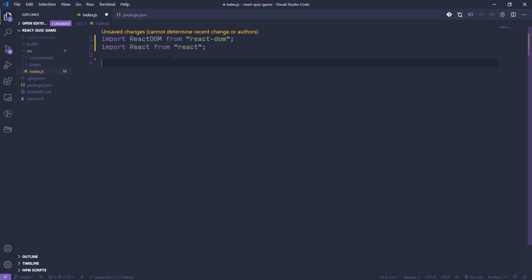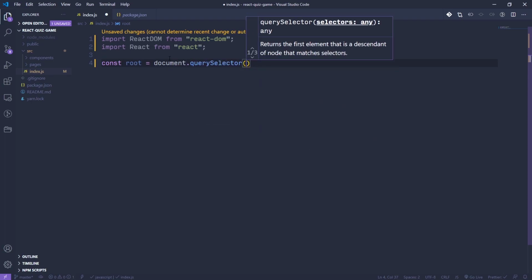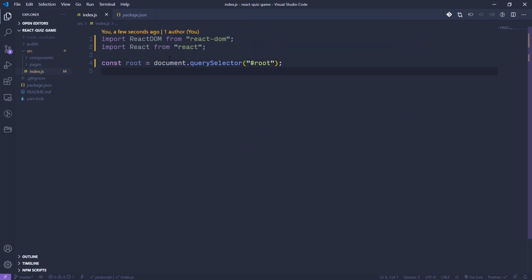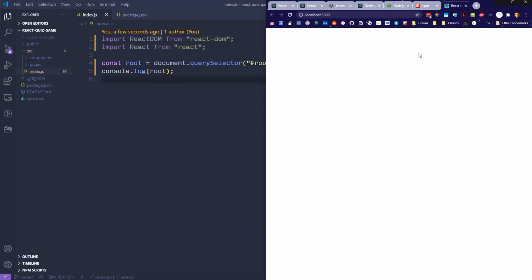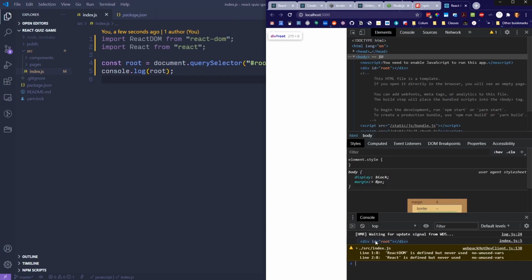And let's also grab that root element from the page. So we are doing document.querySelector, #root. And to make sure that this is working, let's just print out root and make sure that we've got that in our console in our browser. So there we go. We can see root, and here's our HTML loaded, and we can see that empty div root also in the HTML.